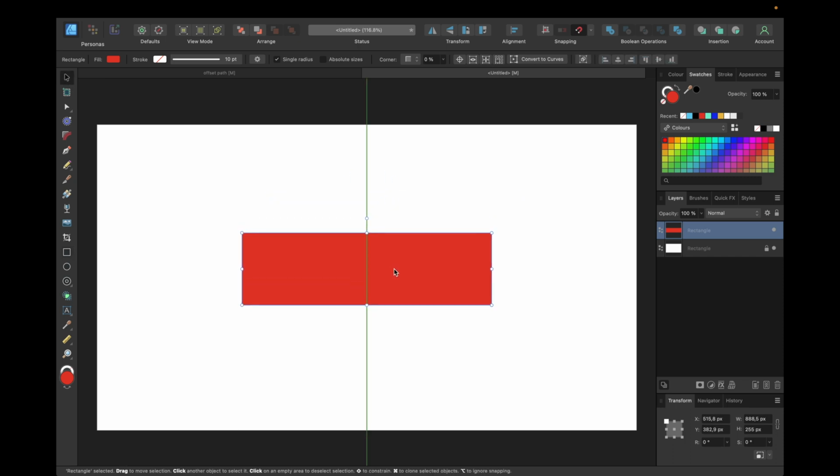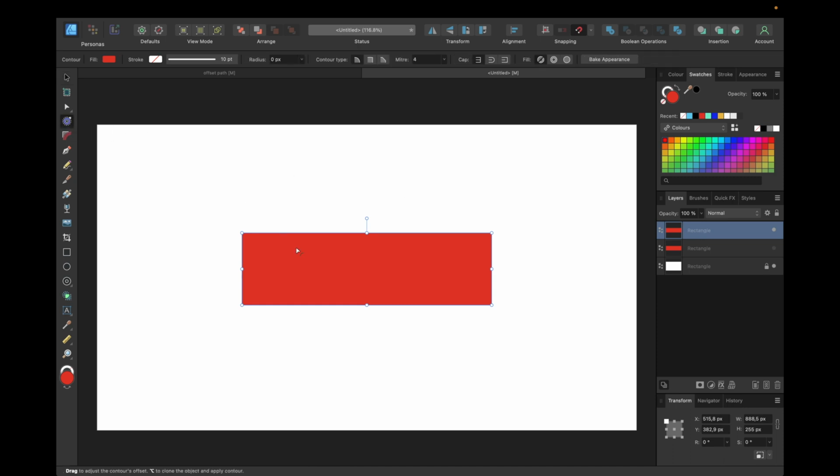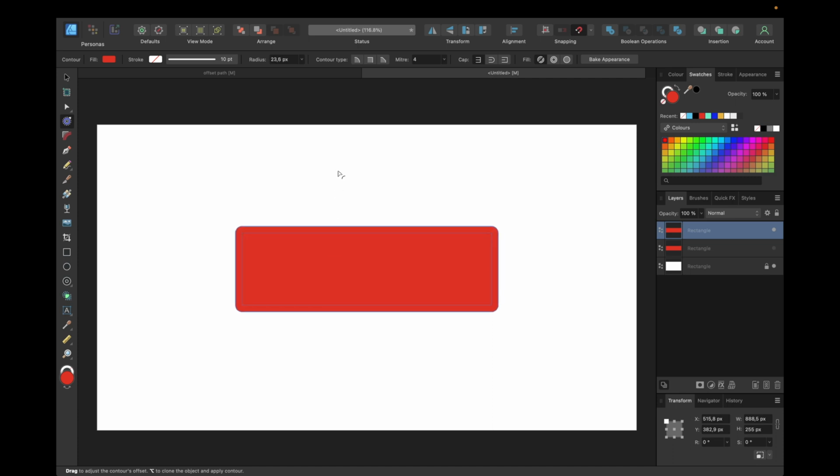So we are using Command C to copy and Command V to paste, Control C, Control V if you're a Windows user. And we can now make one of the objects invisible because we don't need it right now. Selecting the other one and going to the contour tool right here. And by holding your mouse now and moving, you can create an outside contour or inside.